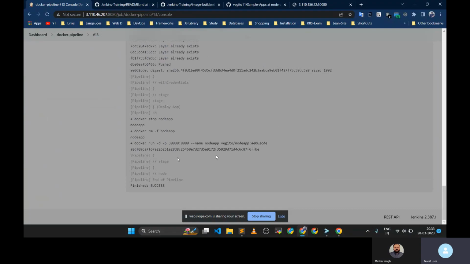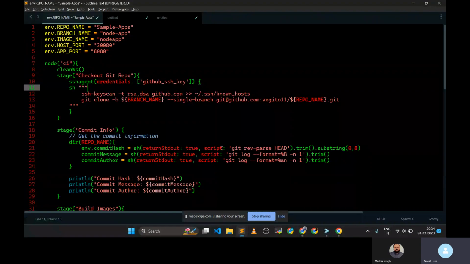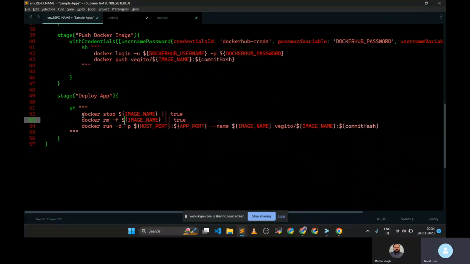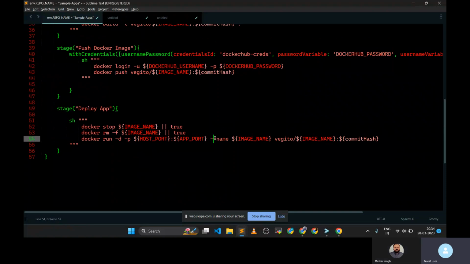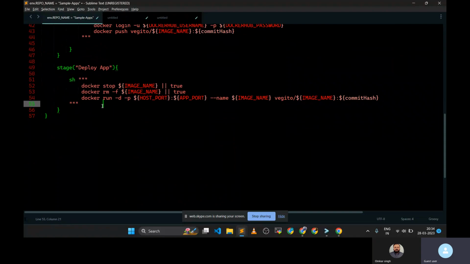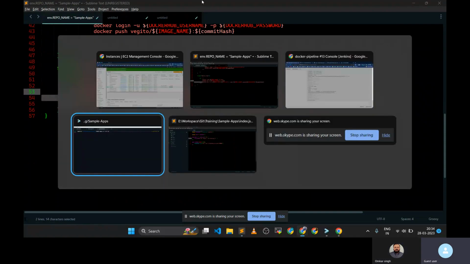Okay, pipeline success. What it is doing first, if you see the code here, we are stopping the older container. Don't get confused with the image name, because we have given the same name to the container. So here we are stopping the container, then removing that stopped container, and then we are running the container again.